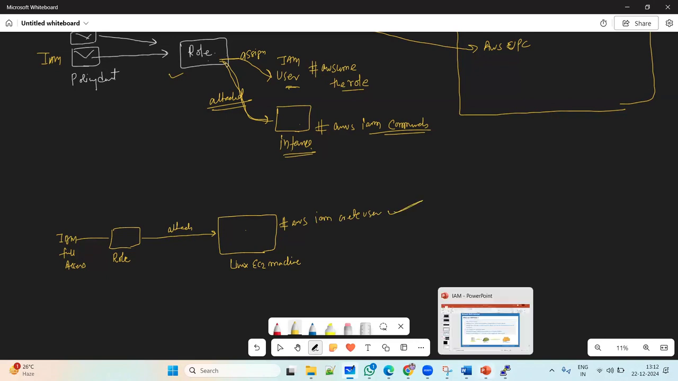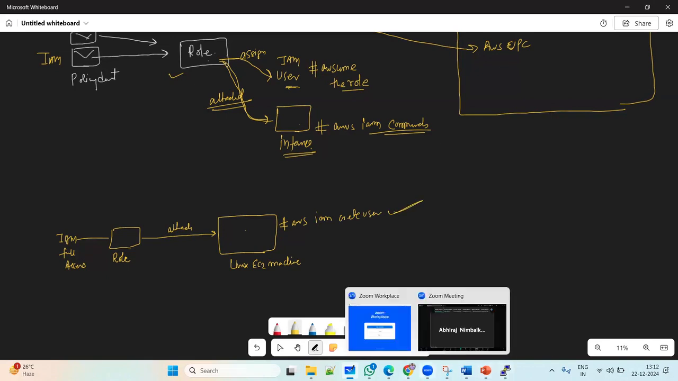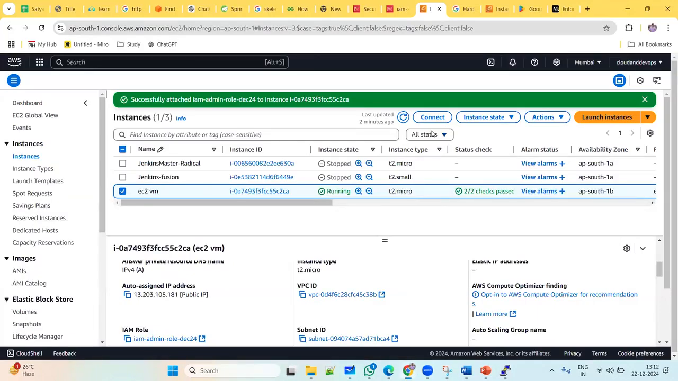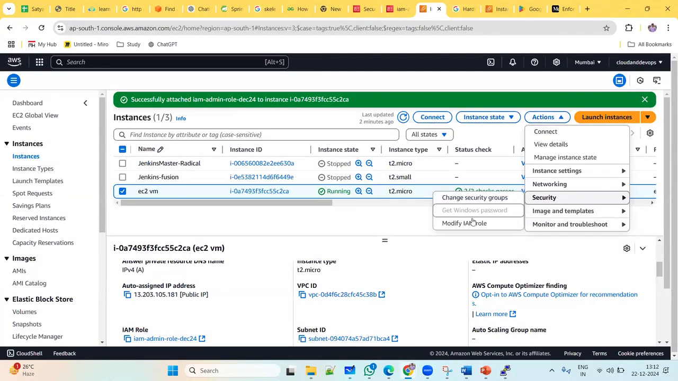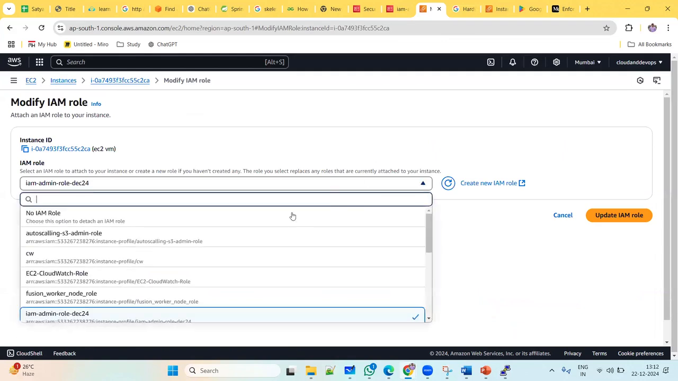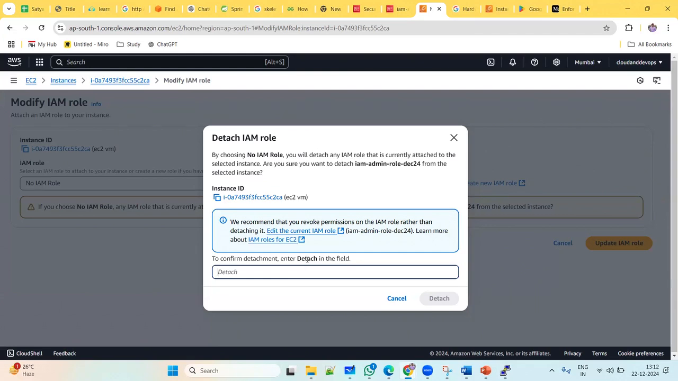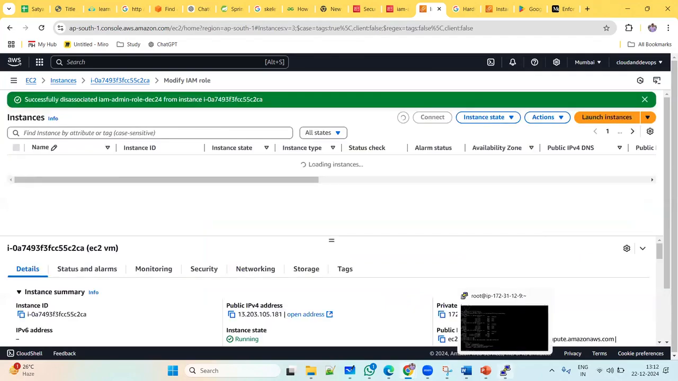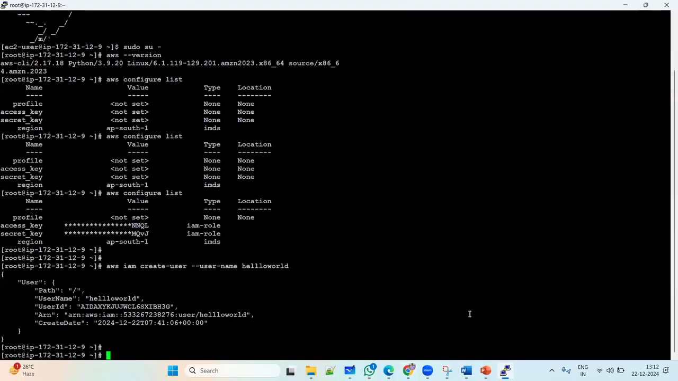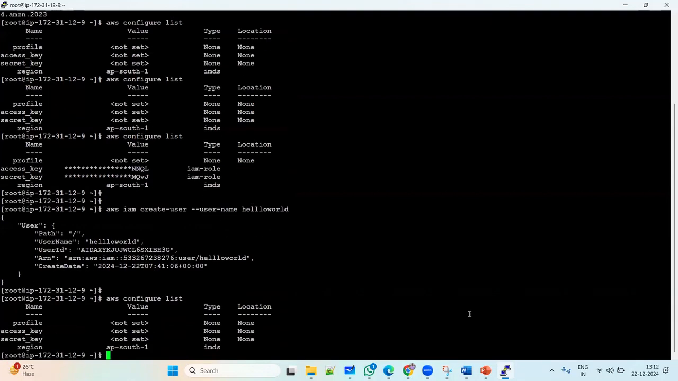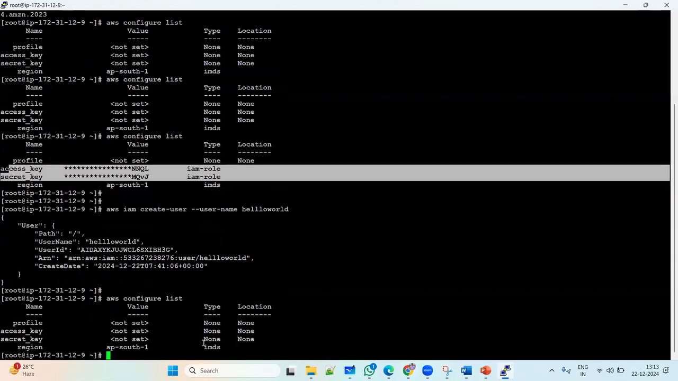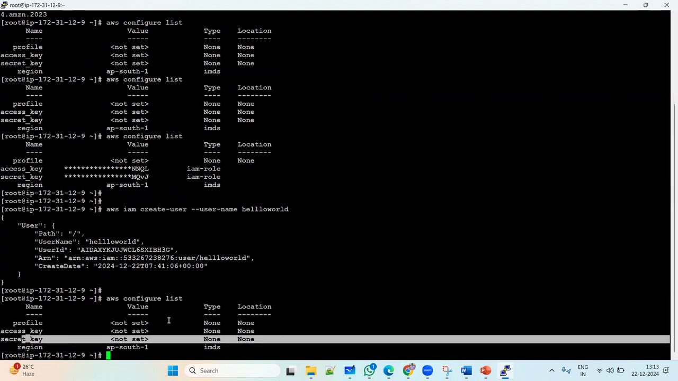Okay? Now, I am going to remove the role. Go to Actions, go to Security, Modify IAM role, and remove the role, like no IAM role, and update the IAM role. You have to specify the word detach. So write it and click on detach. So now I am going to detach the role. After detaching, I am going to run the same command, AWS configure list. So what I see is, when the role was attached, it was coming something like this. And when the role is not attached, it is not doing that.